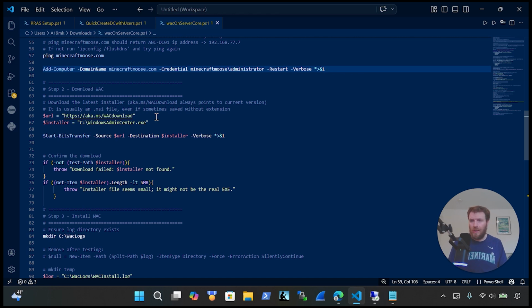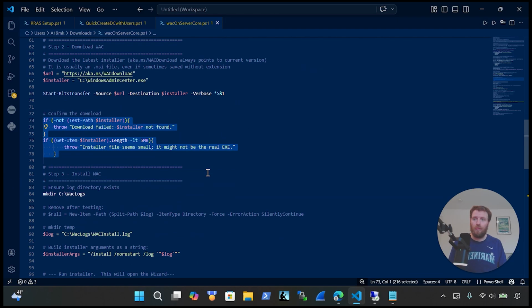So in order to do this on Server Core, you have to know what the download link is. As of early May 2026, it's at aka.ms/WACDownload. So we define a couple string variables, and we use the Start-BitsTransfer command to download the installer, and then a couple checks just to make sure that the proper file was downloaded. If the file is not there, it throws an error just saying, hey, there's no file here. And if the file is smaller than 5 megabytes, it lets you know that the file is too small. It's either the wrong file or something happened.